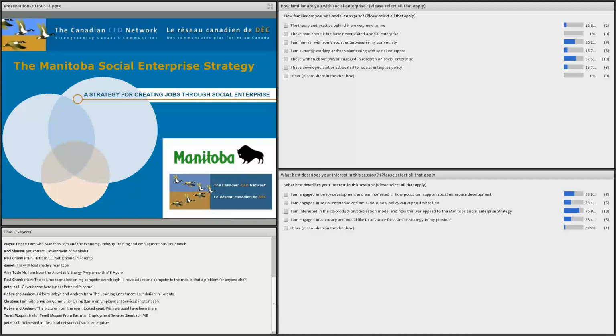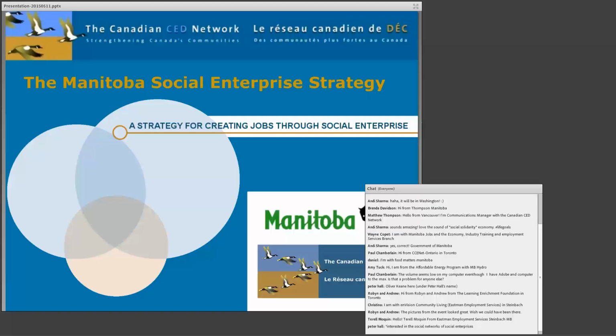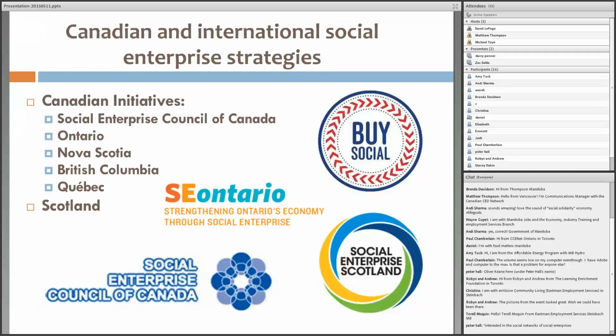In the second poll, we can see people are involved in policy development, and what's really interesting is a really strong interest in co-production and co-creation. And I think what happened in Manitoba was obviously one of those great opportunities to discuss that model of policy development. I know that Darcy and Zach are going to be addressing that as we go forward. So thanks for that poll. If you will keep that as background for our conversation today.